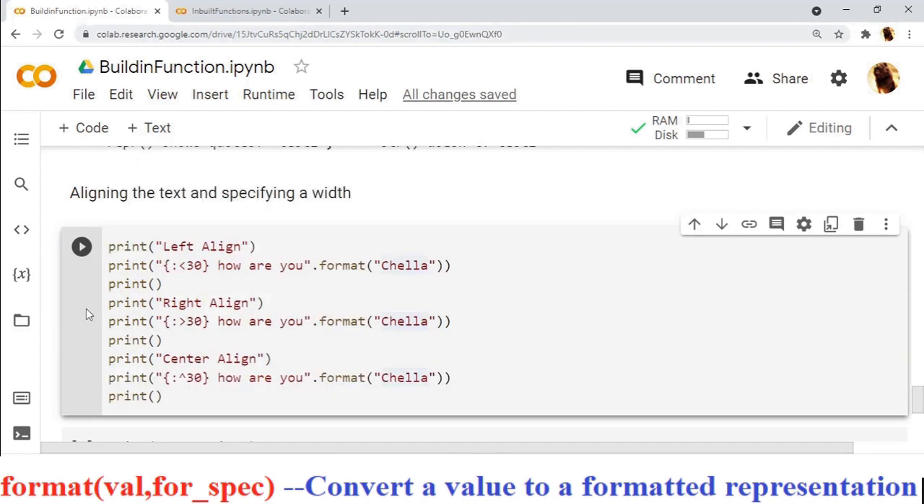Let us see about aligning the text and specifying the width. Here colon lesser sign 30 means in a space of width 30, Chella will be aligned on the left hand side of that space. Colon greater sign 30 means in the space of width 30, Chella will be aligned on the right hand side of that space. For this, Chella will be aligned at the center of the space. Let us run this code and check the output.